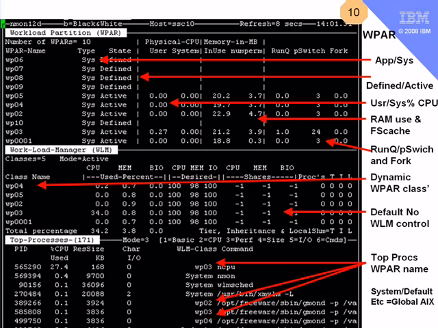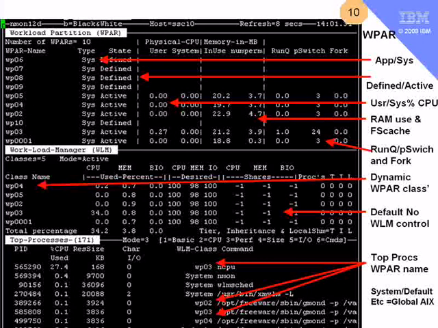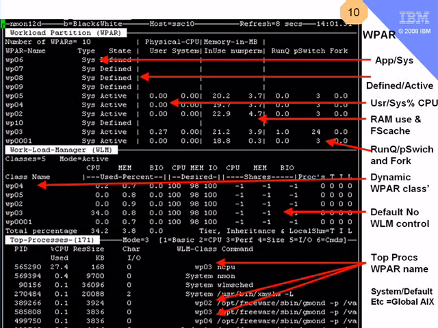We can see some information about the memory. We can see the in-use memory of a particular workload partition, and the num_perm value tells us how much file system cache is being used by this particular WPAR. Then there's some other classic useful information like the run queue, the process switches, and the forks happening inside the WPAR.